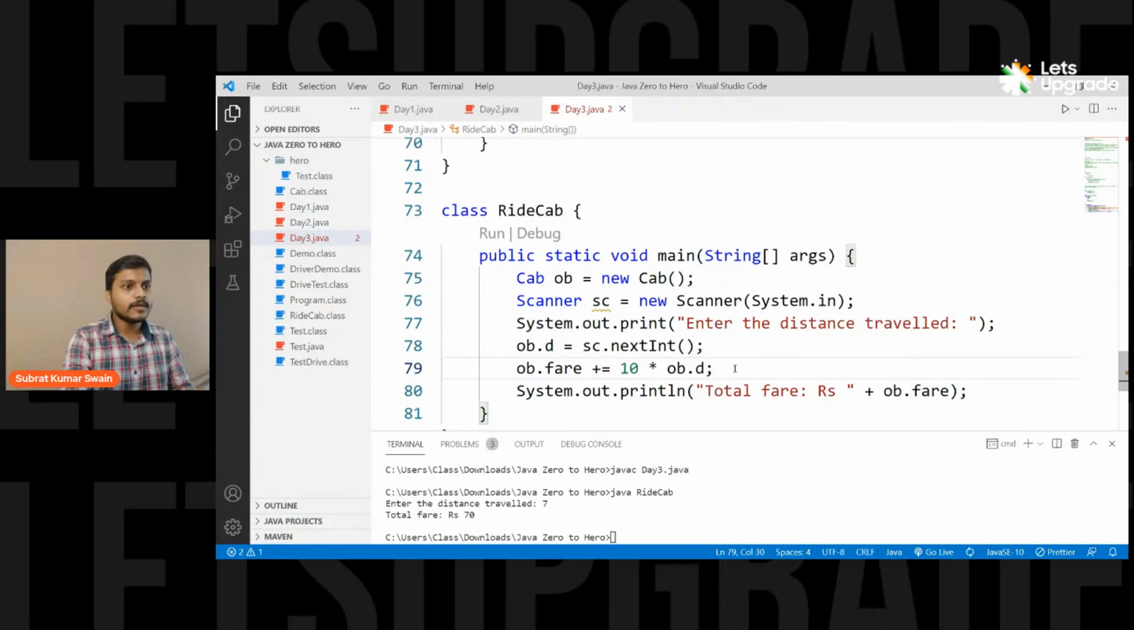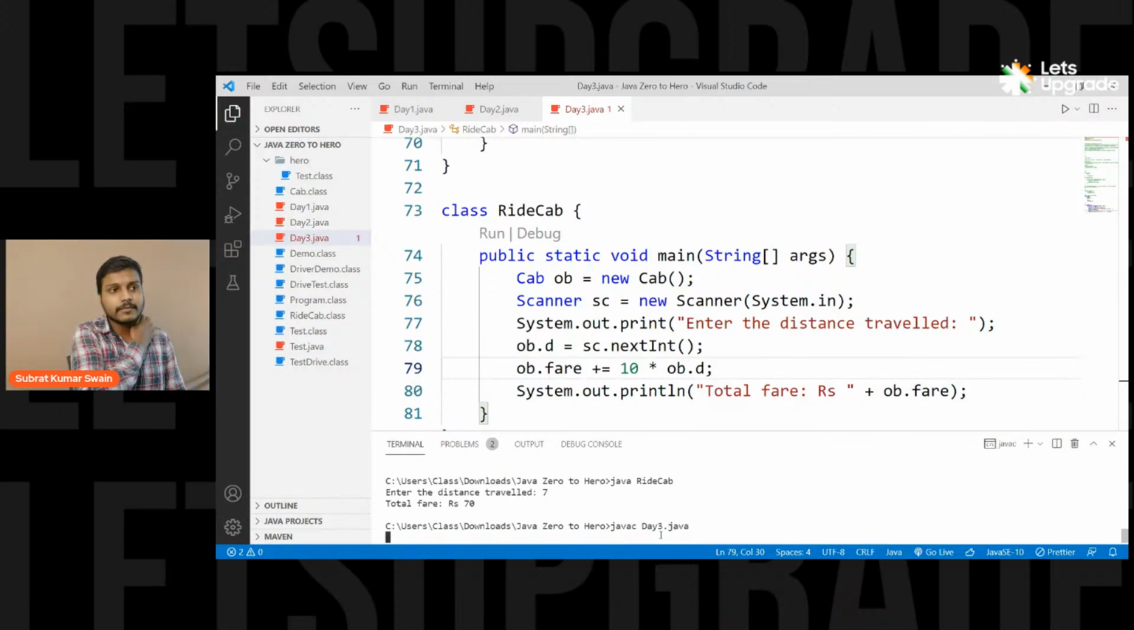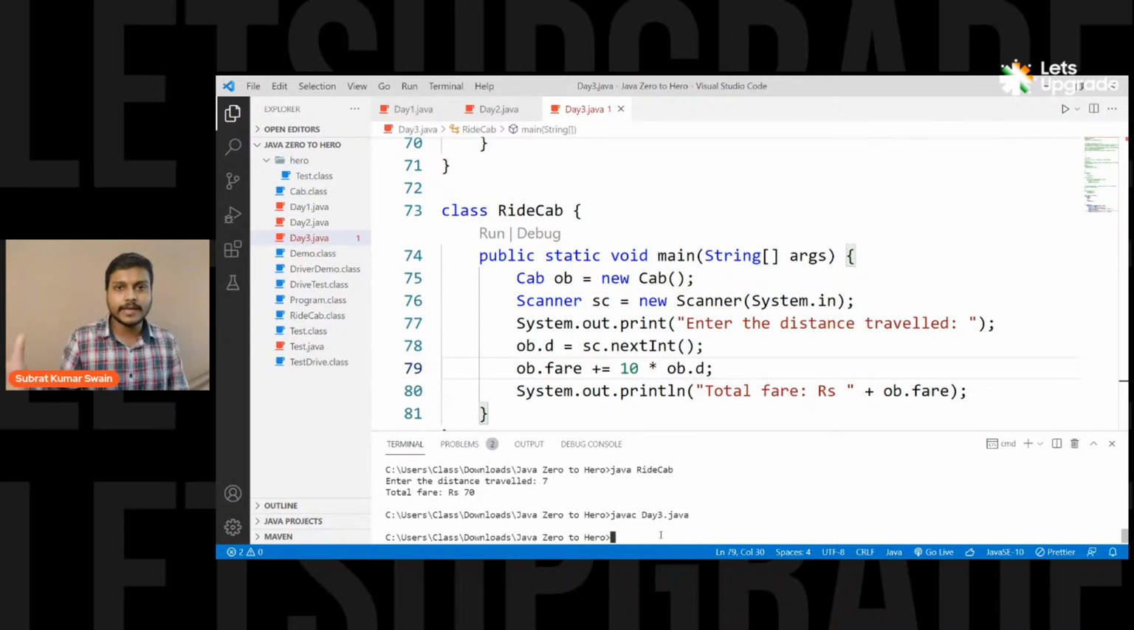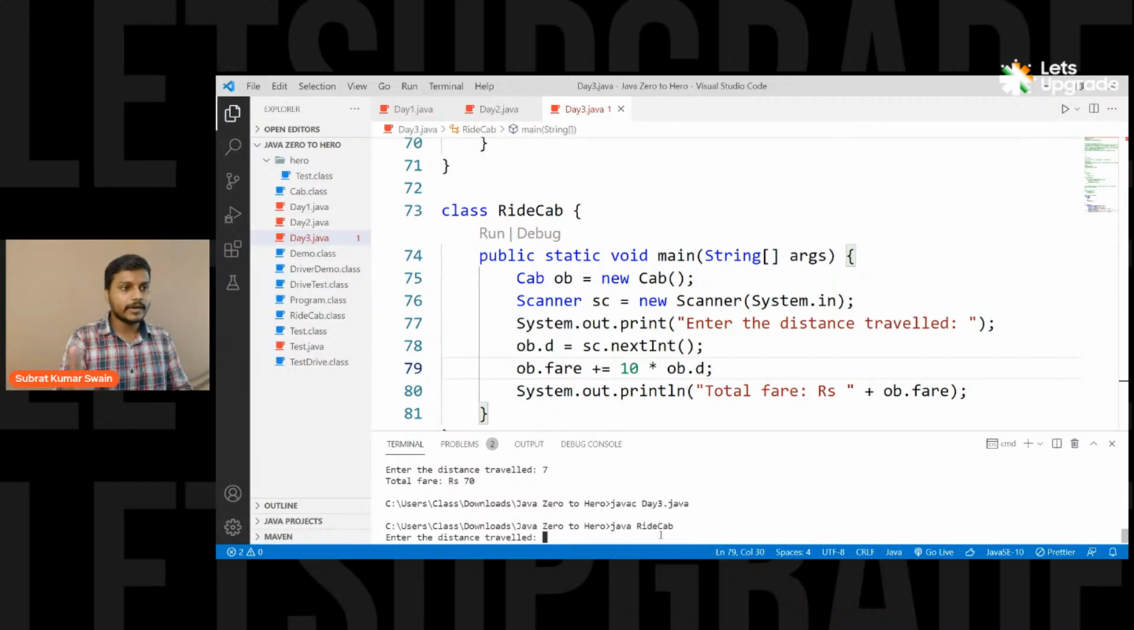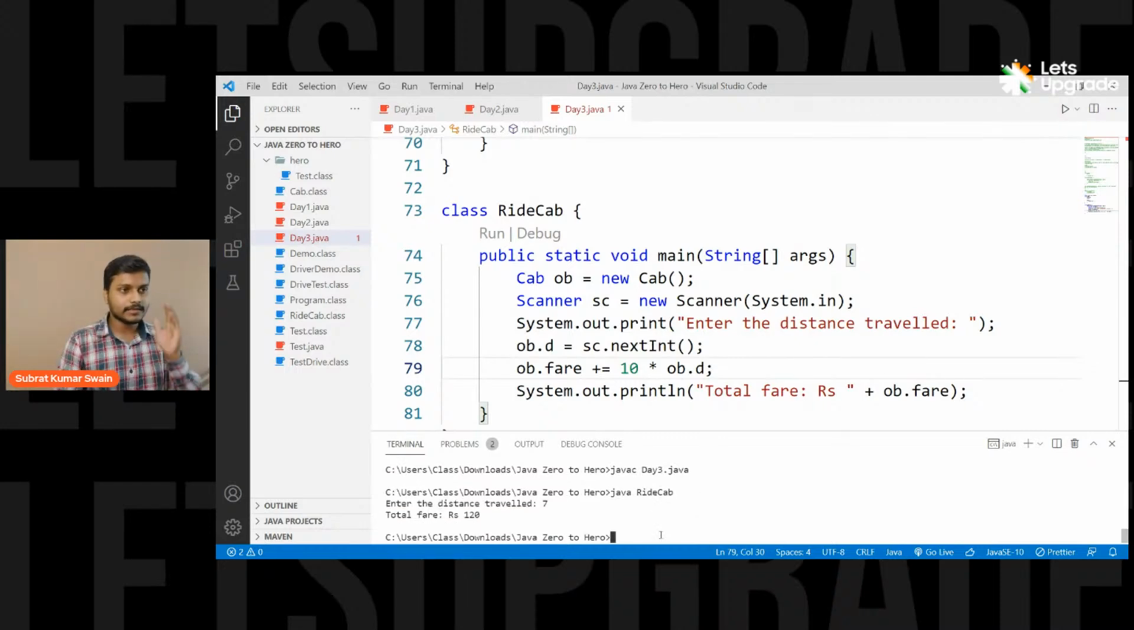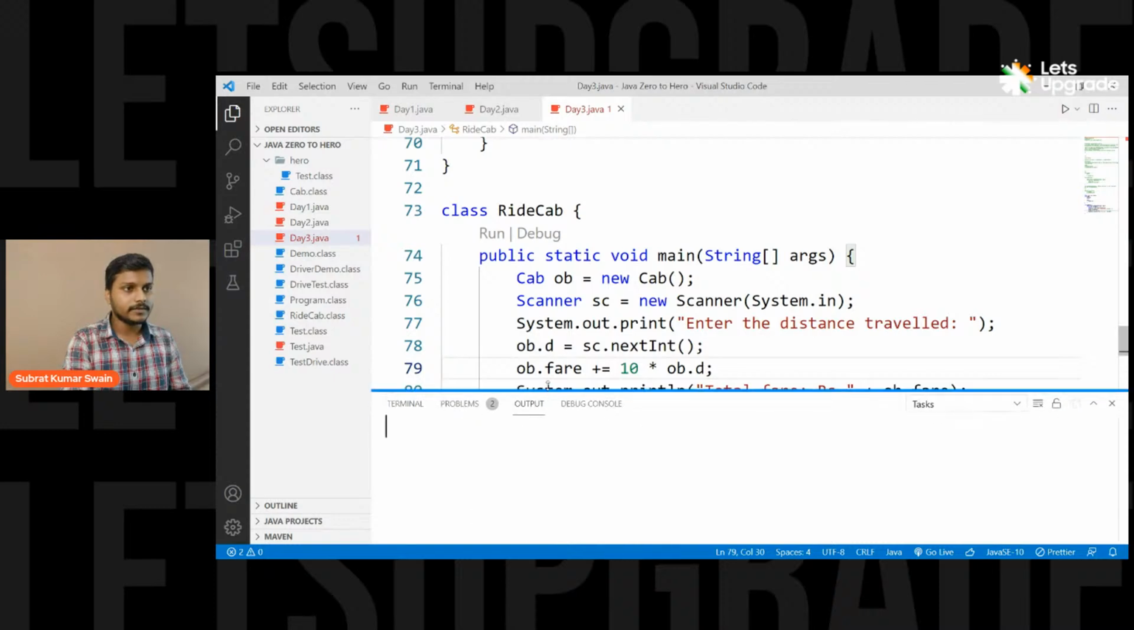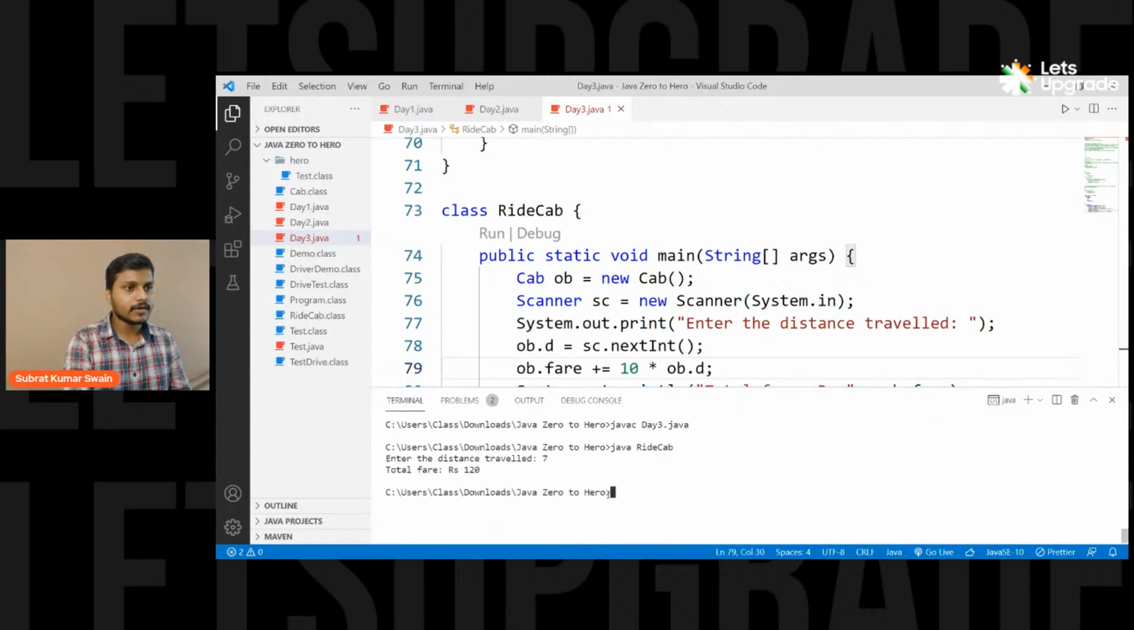Okay, now for the same kilometer 7, obviously it would give me a different value. It would give me now 120 rupees. 70, and the base charge or the reservation charge is 50 rupees, so it will give me 120 rupees. See here, I'm getting here 120 rupees.